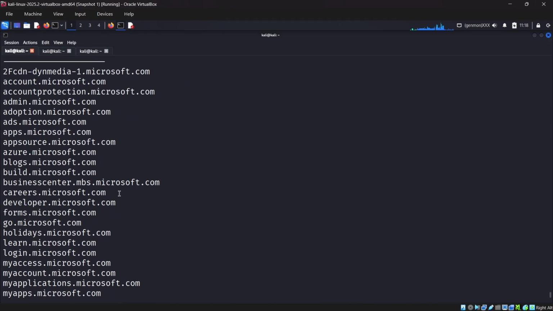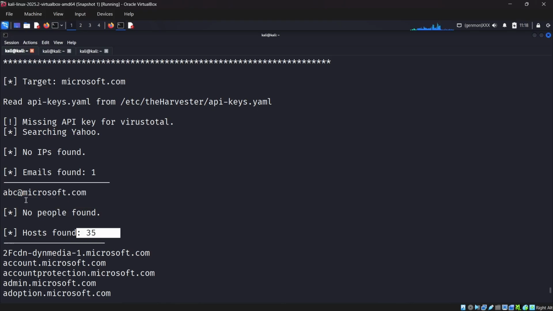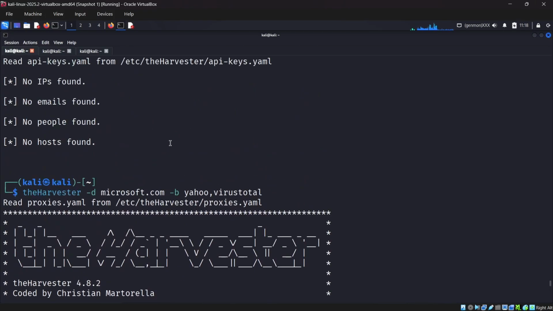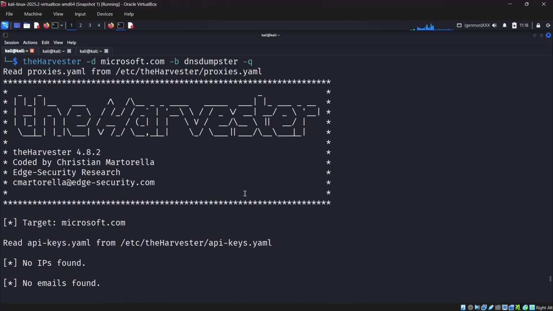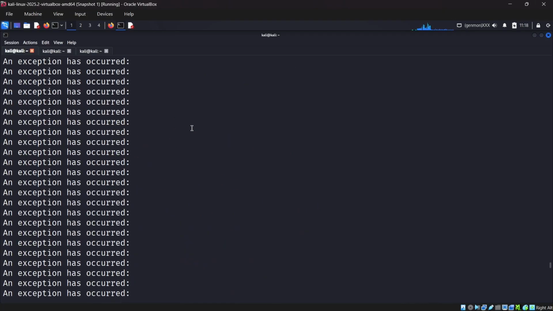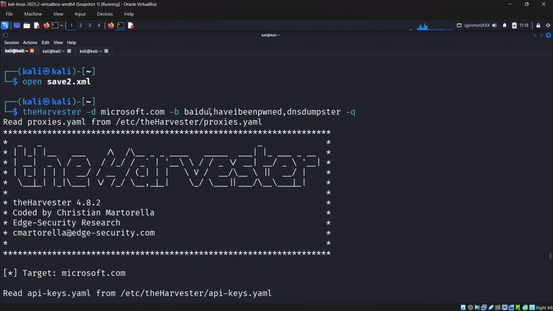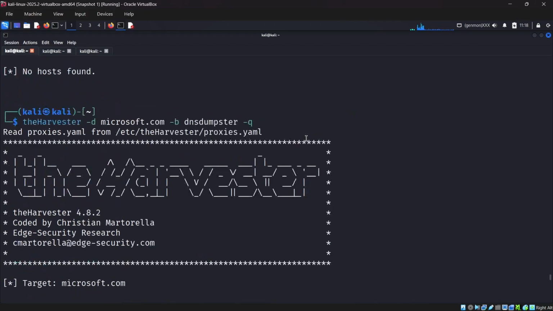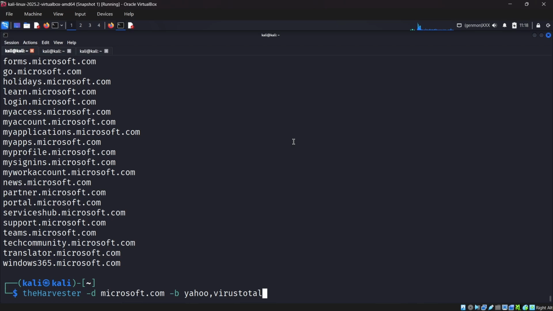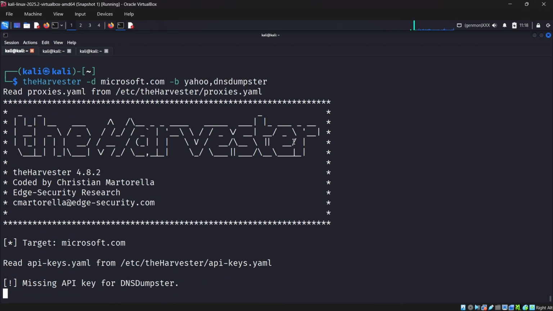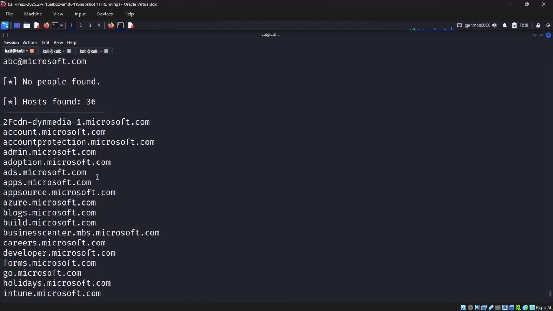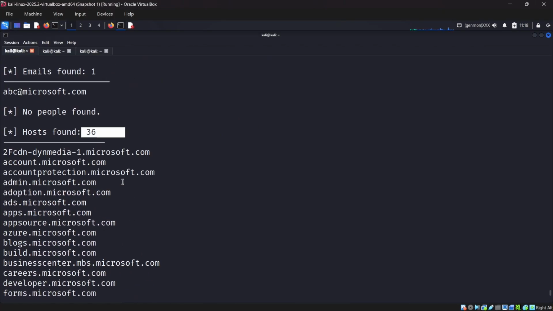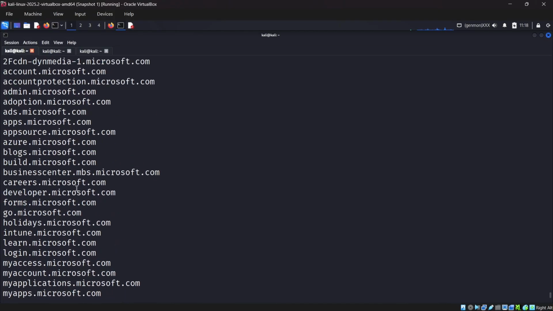Okay, so still we were able to find 35 hosts and emails by entering this command with Yahoo. It will search in Yahoo and Aristotle. In the previous results we did not search in Yahoo. So let's try to use Have I Been Pwned, or let's try to use here DNS Dumpster, and let's try to execute this. And it's now using theHarvester tool on this domain, and the data sources that we are using are Yahoo and DNS Dumpster, and we were able to find 36 of them, and the result seems to be this and one additional thing that we were able to find.